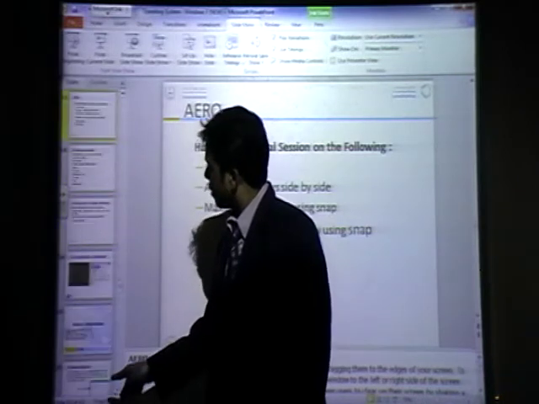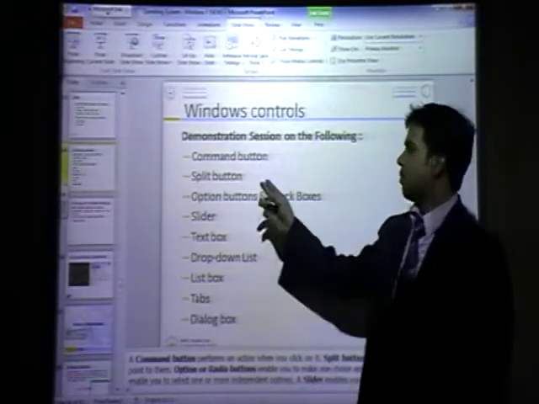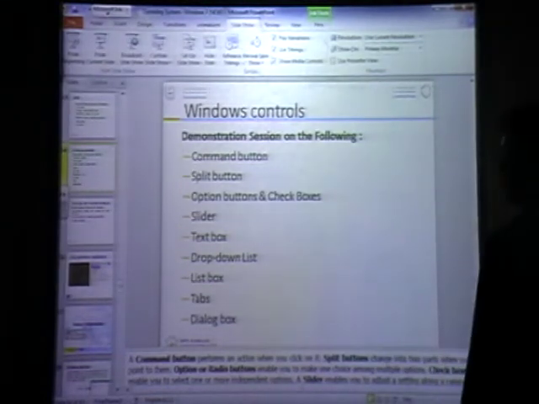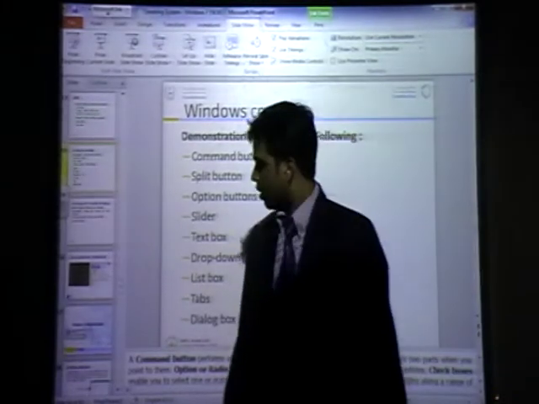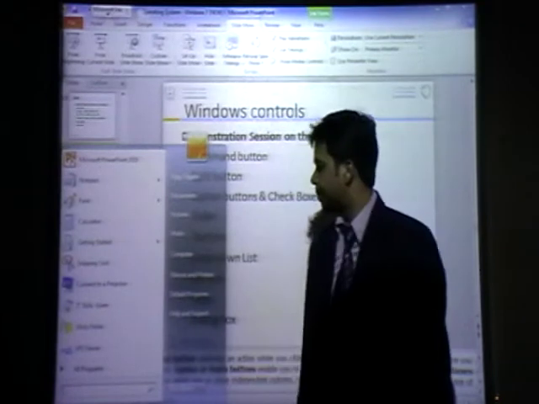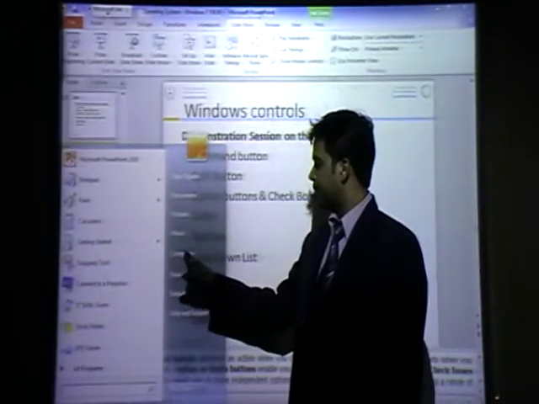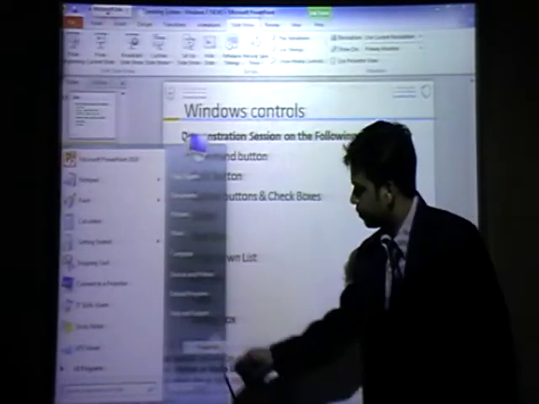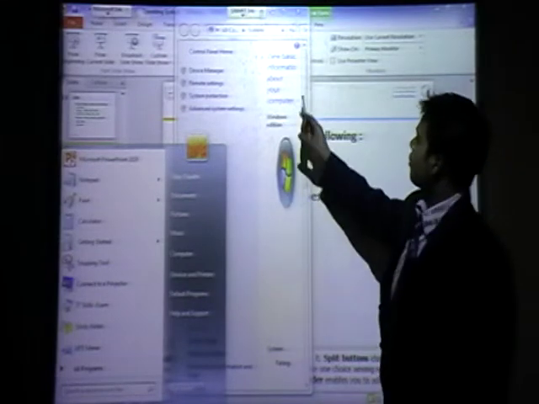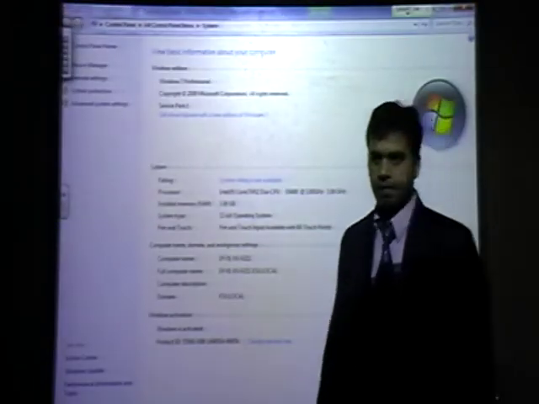Next topic is command button, split button, and so on. Sidebar, text list box, tab, and everything. In order to do this, click on Start. Right click on Computer. Click on Properties. When you click on Properties, it opens like this. Is it open? Click on Device Manager. Here you can see most of the things. Oh, it is not coming? Okay, I will go.